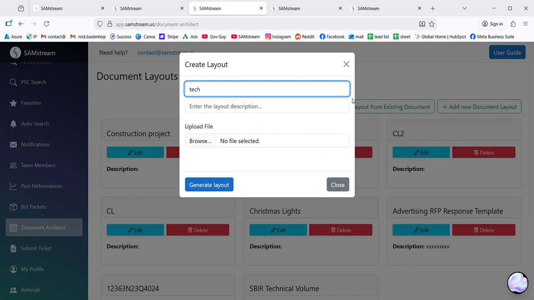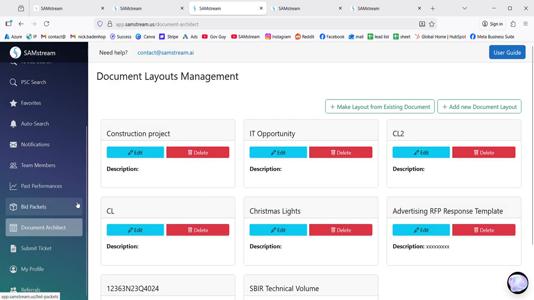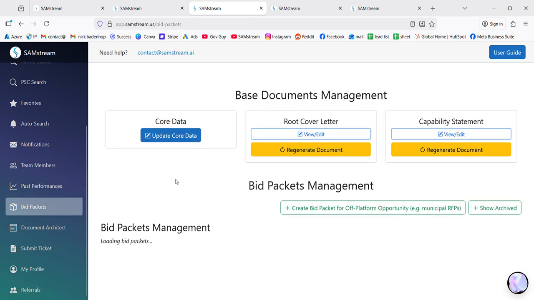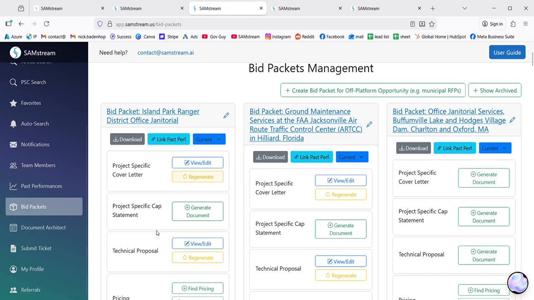Our software in 60 seconds will read through your technical proposal, figure out exactly how you write, and it will make that a default writer for you so that you can write in your own style. If you don't want to use our default, you can toggle between those.